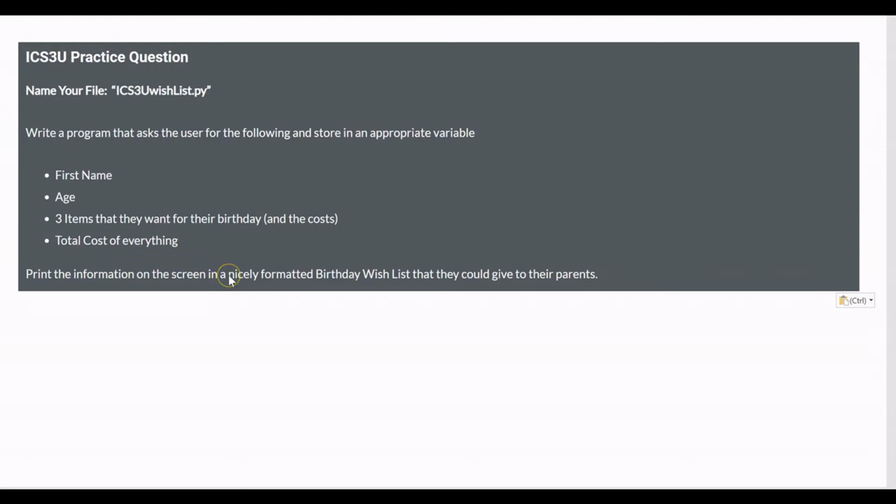And it says it wants to print the information in a nicely formatted way onto the screen, so that can be kind of up to you how you want that to look. In the question I gave you kind of what mine would look like, and I'll write the program like that. So we'll go to our IDE and let's get that started.